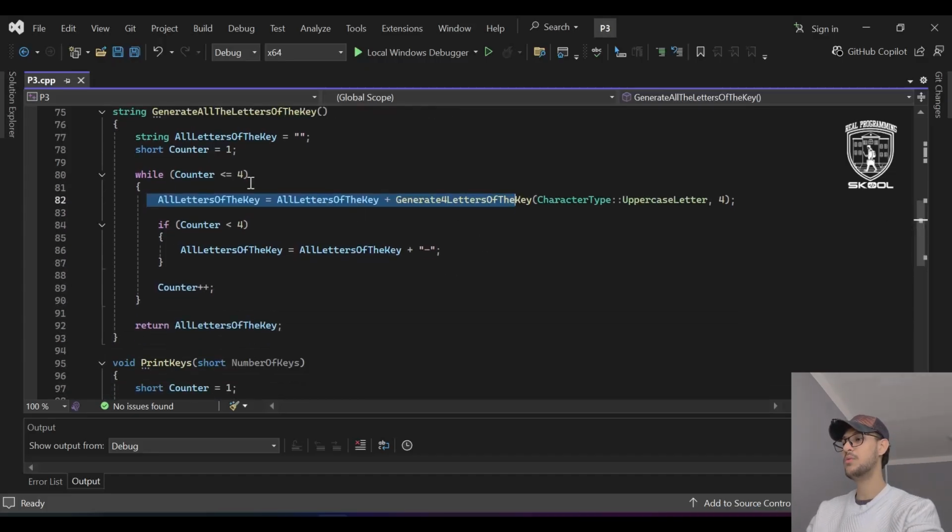All right, and so on until the while statement condition inside the generate all letters of the key function becomes false. The compiler returns for us all the letters of the key. All letters of the key will hold for us all the letters with the dashes that belong to all the slots of the key. We have key number 1, and each key has 4 slots, and each slot contains 4 capital letters, or uppercase characters. So all letters of the key will hold all the slots with their uppercase characters that belong to the keys. All right, so the all letters of the key variable will hold the whole key basically, with each slot and its uppercase characters.